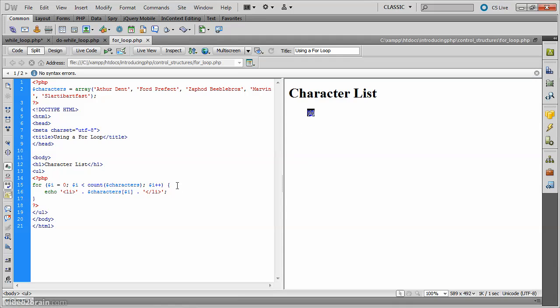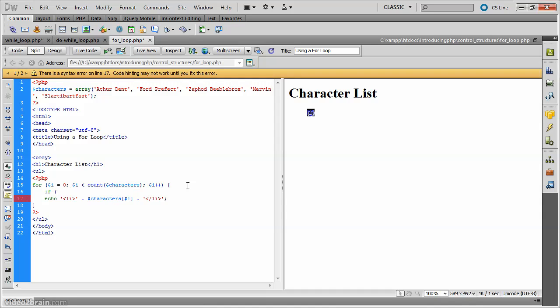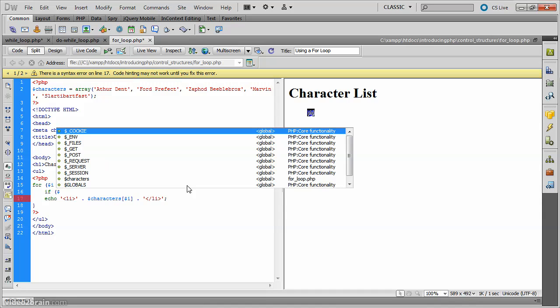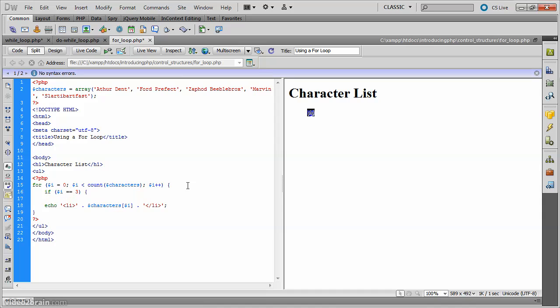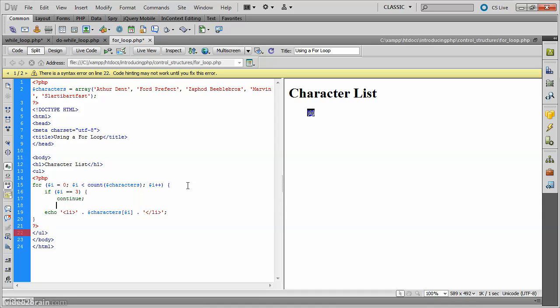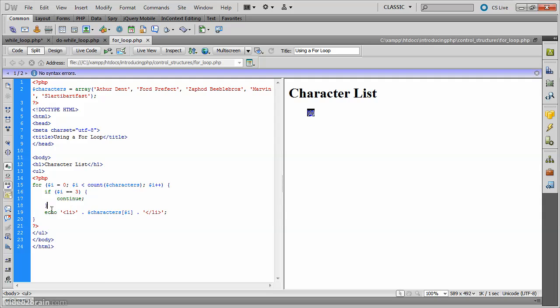Sometimes it's useful to skip executing the code inside the loop, and you do that by creating a conditional statement and using the continue keyword. So if I create a conditional statement here, if i equals 3, and then a block of code there, continue. So what will happen is that if i is 3, it won't execute this line of code.